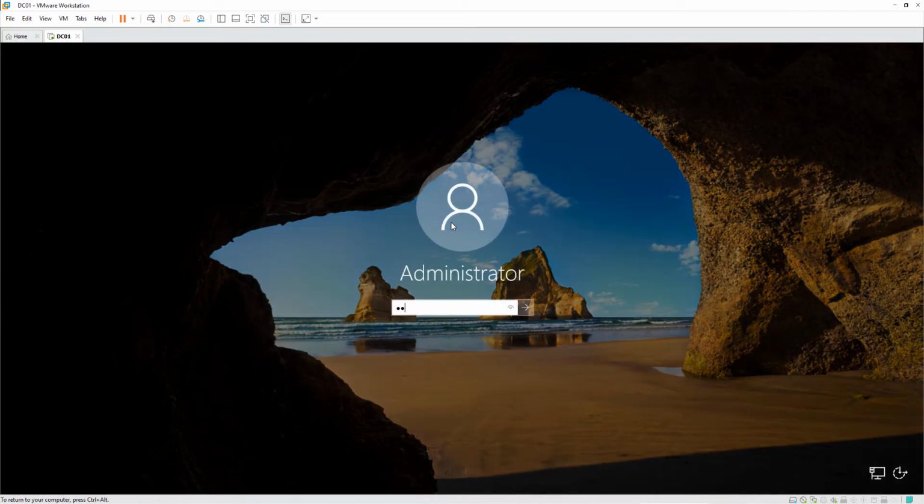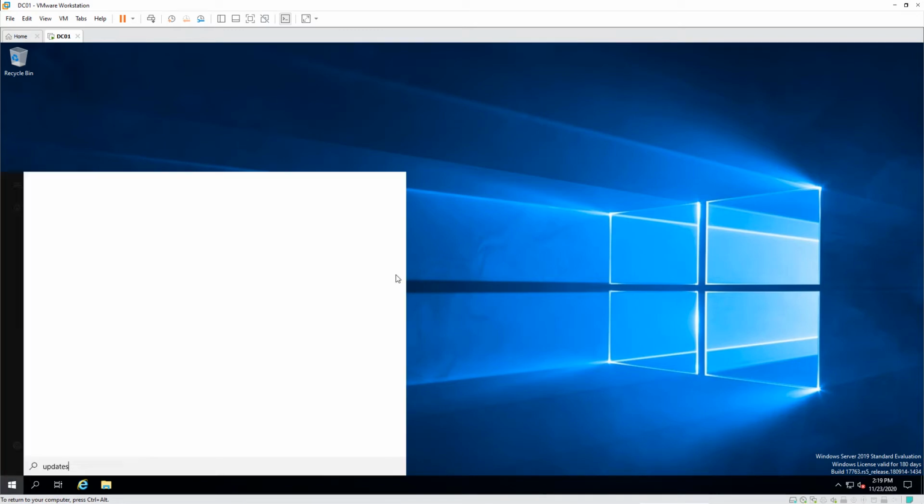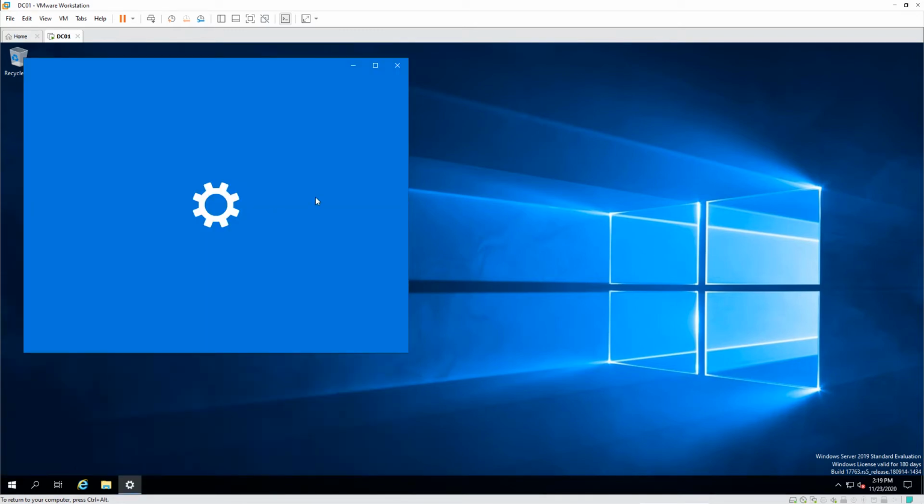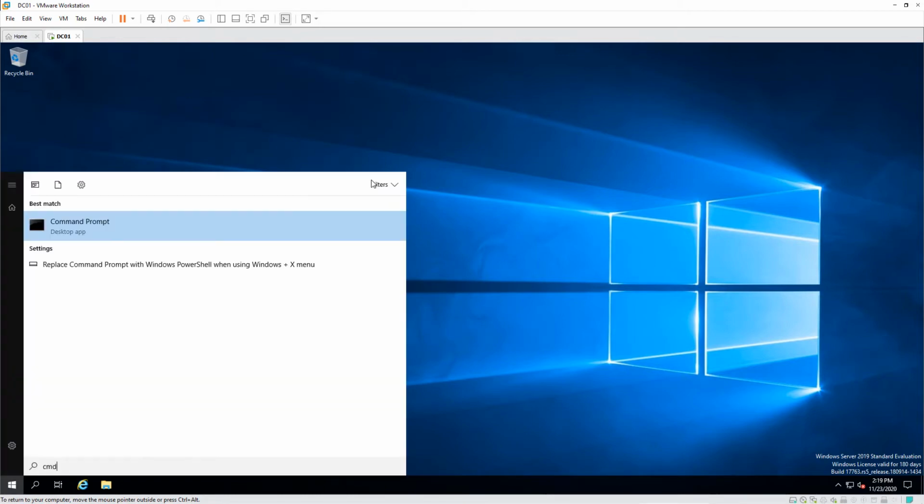So updates should be out of the way at this point, but we're going to take one more look just to be sure. And yep, we're good. So the last thing we'll do is run Windows Sysprep to generalize the system.